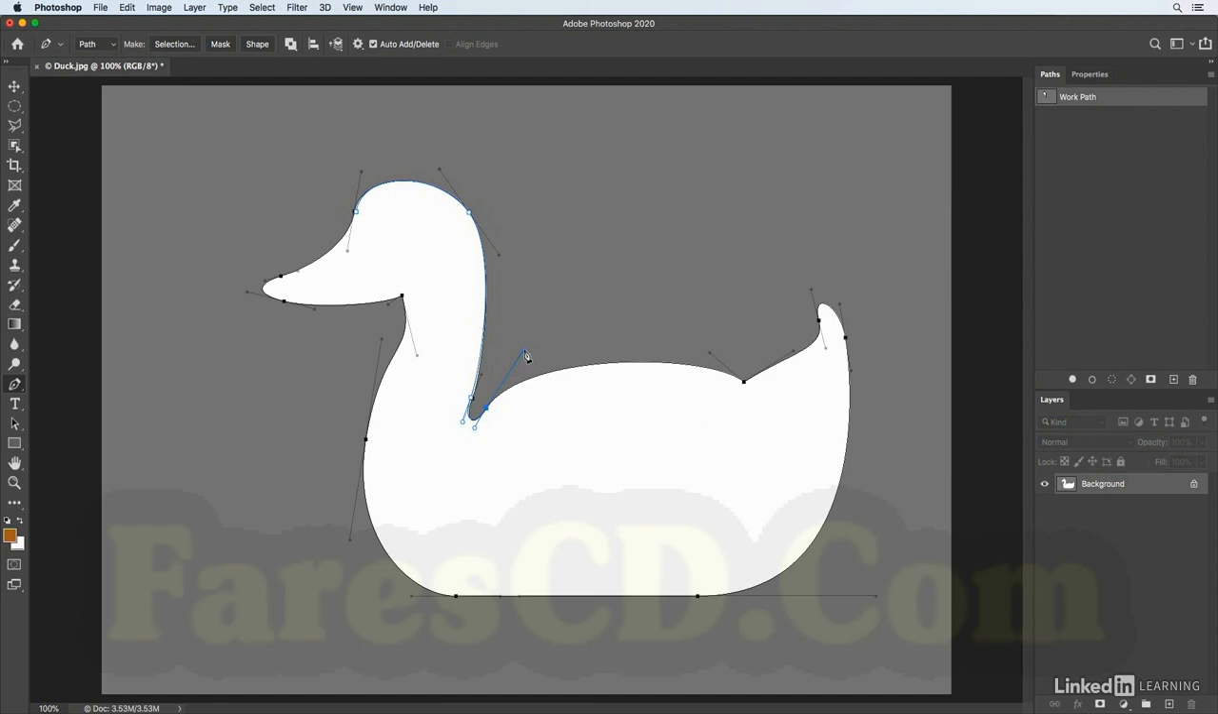So I'll click and drag out, and I'm really watching the back direction line here, or you can watch the shape of the curve. And again, once I release my cursor, I need to change the direction here. So I can either hold down the Option key and click on the anchor point and drag, or I can hold down the Option key and actually click on the direction point and then just drag that out.